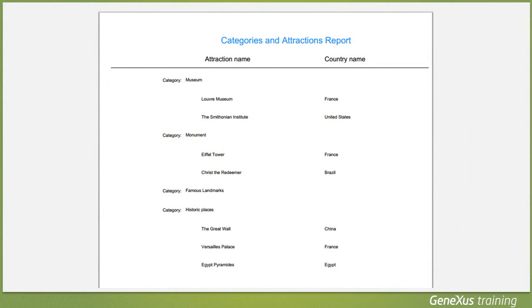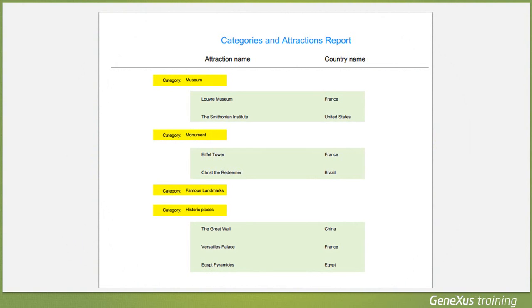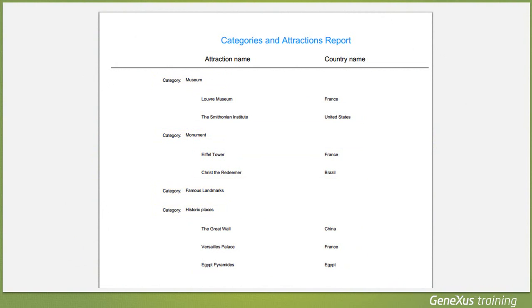In a previous video, we saw a listing requested by the travel agency showing all the categories of tourist attractions, and for each category, the list of attractions recorded. As we can see, this listing shows all the categories entered, including those with no attractions in this category. However, we might need to show, instead of each category entered, only the categories with at least one attraction.